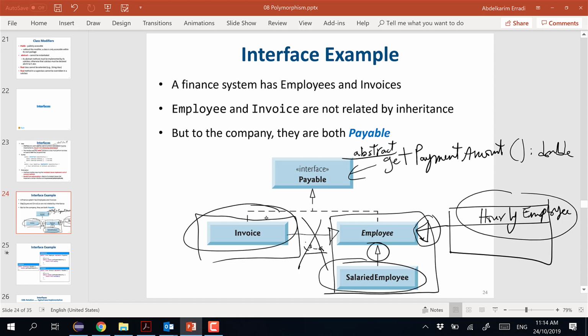Now for the invoice, what is the amount to be paid? The amount of the invoice, which is typically the quantity of the items you bought times the price, plus some tax if you are in a country that applies tax. That's usually how the invoice is done. You get the idea. So there is no common way of implementing it.